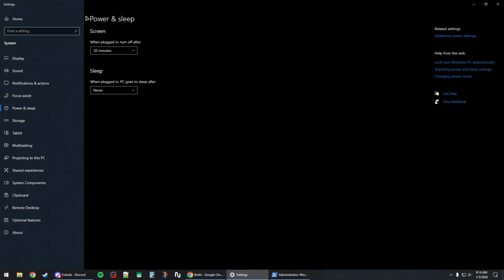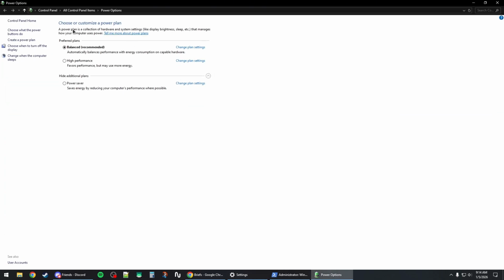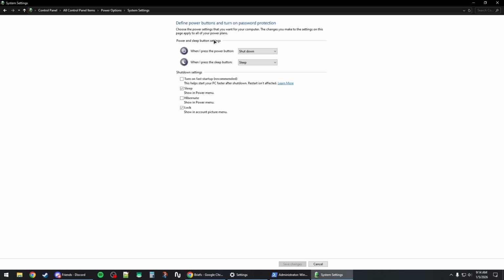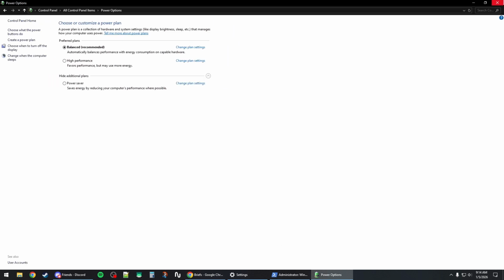Now back in the power and sleep menu in the settings, you want to click on additional power settings, and this should open up the power options window. And then you want to click on choose what the power buttons do on the left side, and then click on change settings that are currently unavailable, and make sure to uncheck turn on fast startup if it is already checked like this. Uncheck it and then press save changes.